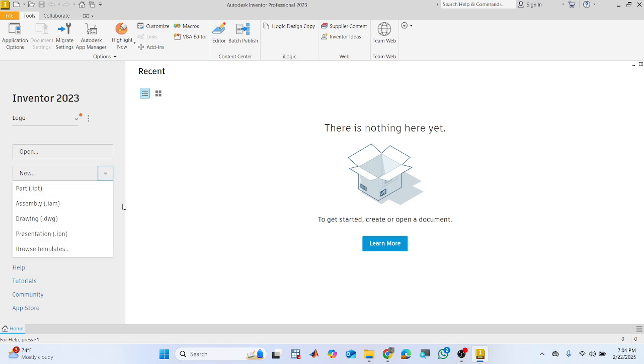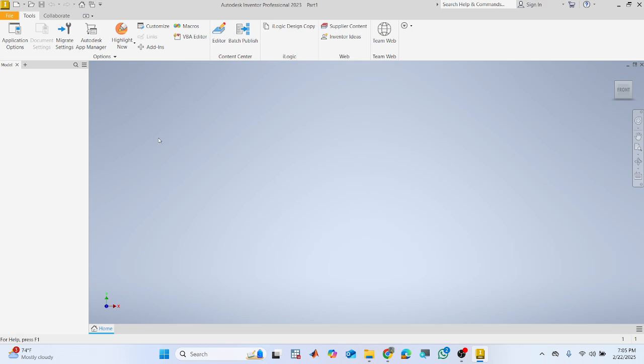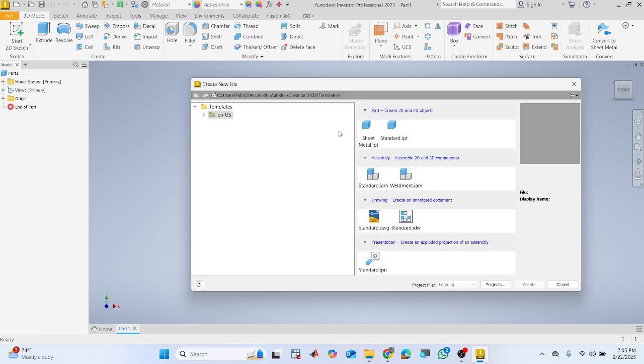After that, we are going to make one part, then assembly, then drawing, then presentation. Okay, so first of all we will make the part. So I have selected that part portion, then we are going for new. So we selected this new.